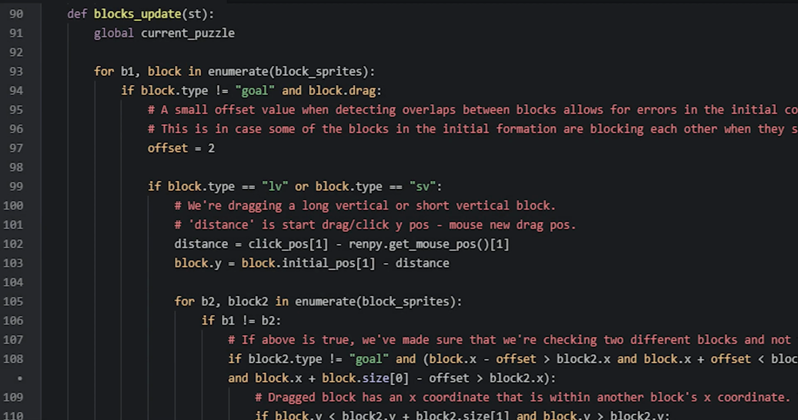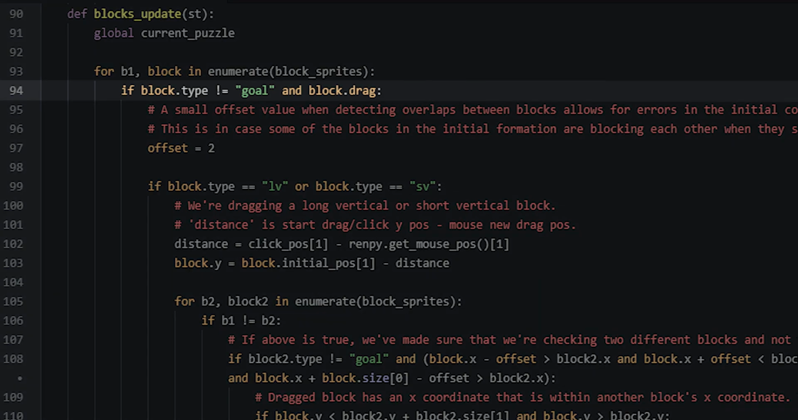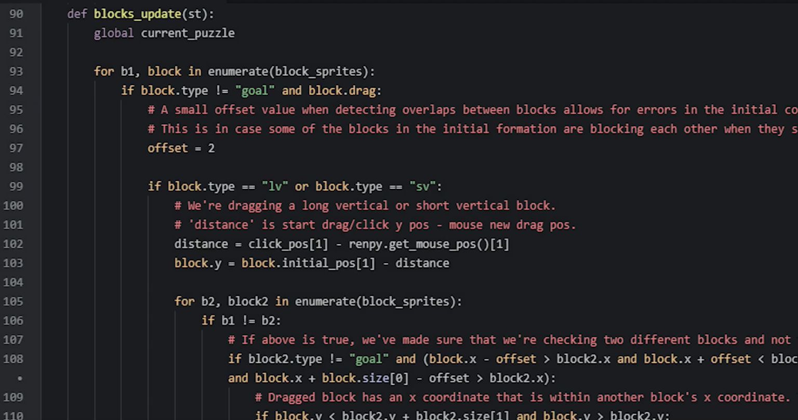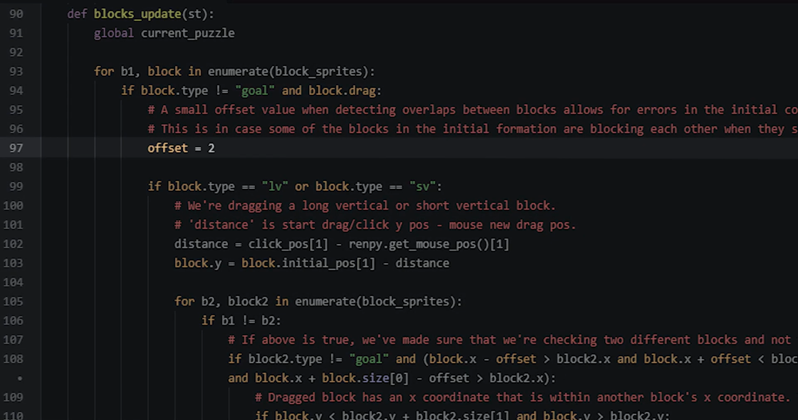Inside this for loop, we first of all have an if statement that checks if the current sprite in the loop is not the goal, and if its drag attribute is set to true, because if it is, then we have identified the correct block to move. Then we have a local variable to this function named offset, and this variable we're going to be using in the calculations that determine if the drag block is colliding with another block. This will make sure the collision detection allows for a 2-pixel overlap to make sure the blocks don't get stuck when they shouldn't, in case we didn't align them perfectly.